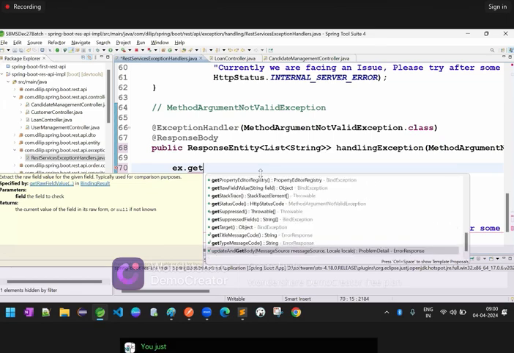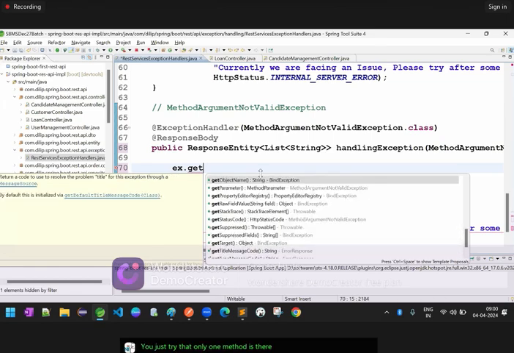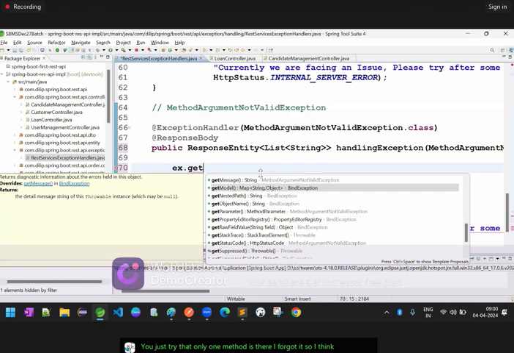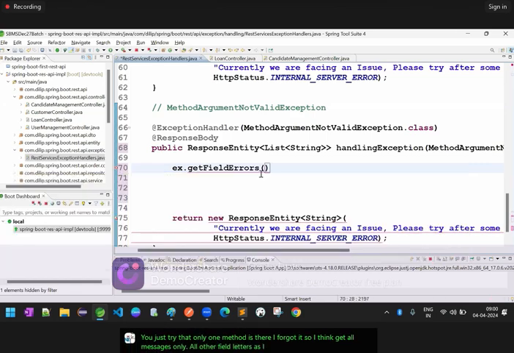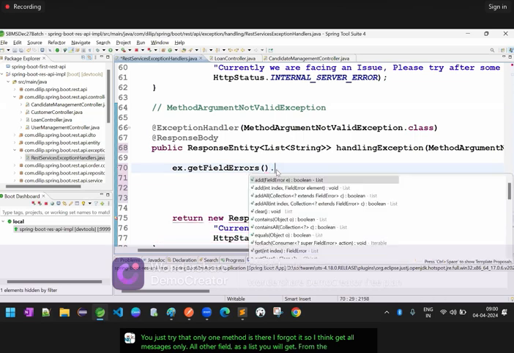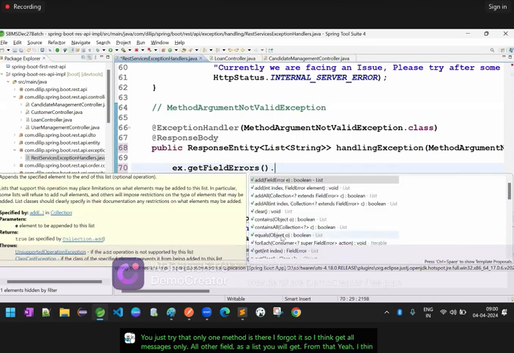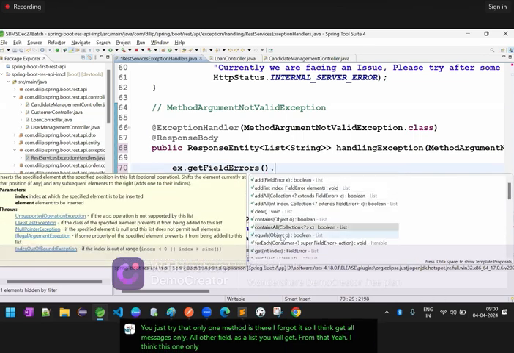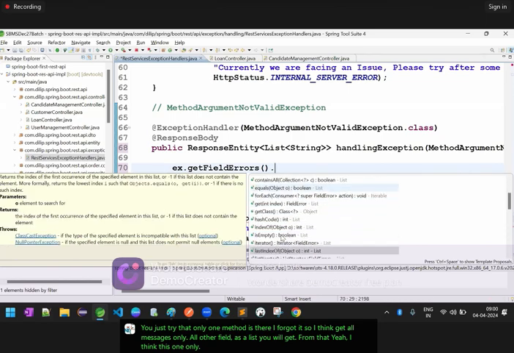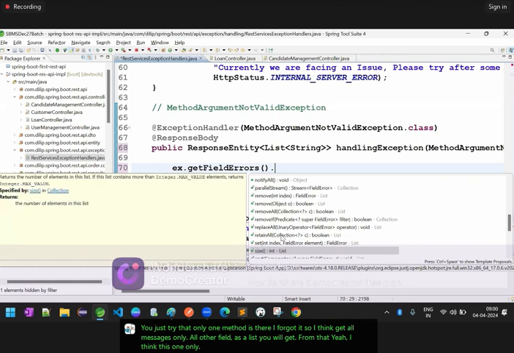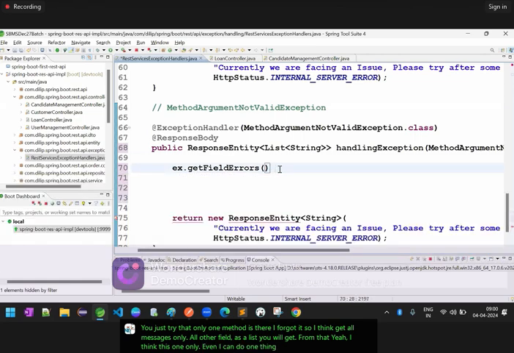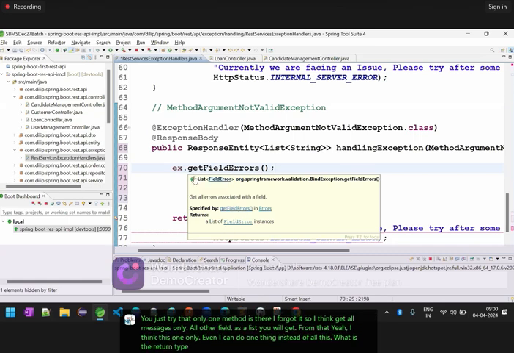You just try that. Only one method is there. I forgot it. So I think getAllMessages only. All errors, field errors as a list you will get. From that, yeah, I think this one only. Even I can do one thing instead of all this. What is the return type? List of field errors.